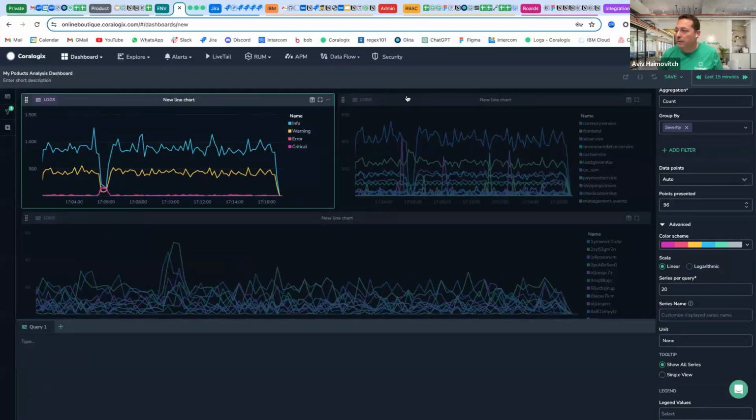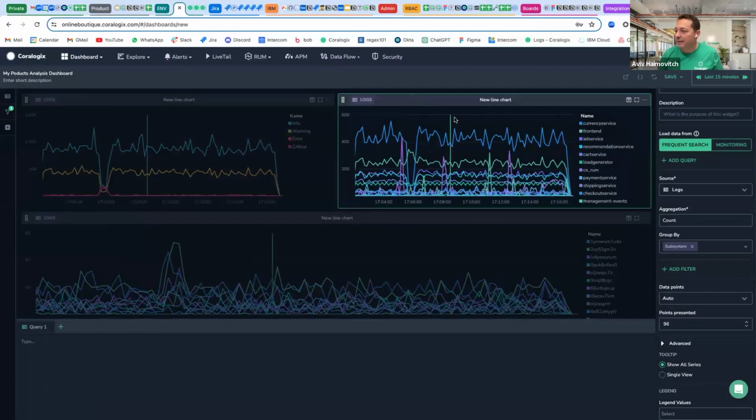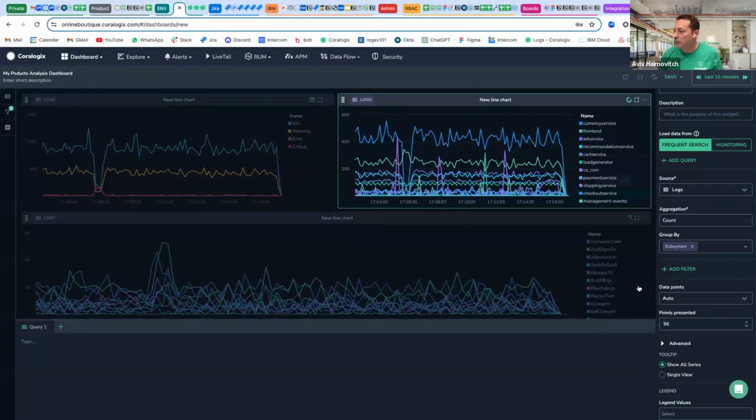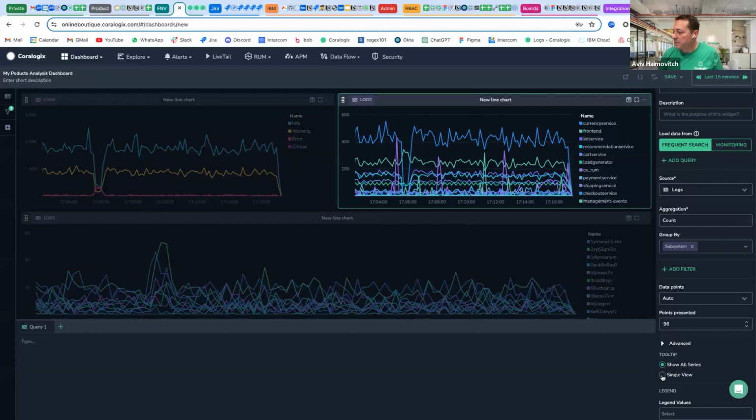What else can we do? For example, if I take a look at the subsystem, it's very noisy. The tooltip is very noisy. I can just go and choose a single view, not have all the series, and then I can just hover over a specific time series and have the tooltip values of that specific one. The hover is coordinated with all the widgets. So when I focus on a specific one, I get a corresponding time frame for all the rest.